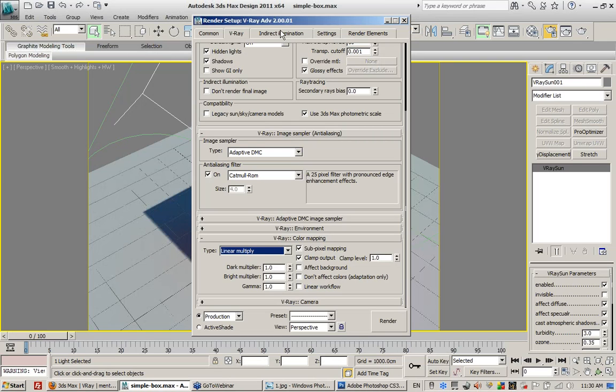So again, this is all to get rid of lights, to get rid of shadows, to get rid of GI, and get rid of color mapping. Now, I still have this image sampler to deal with. This image sampler still has to be set to a reasonably decent value in order to get a good quality rendered image. If I didn't have image sampling set correctly, no matter what my other settings were set to, I could really screw up my final rendered image.